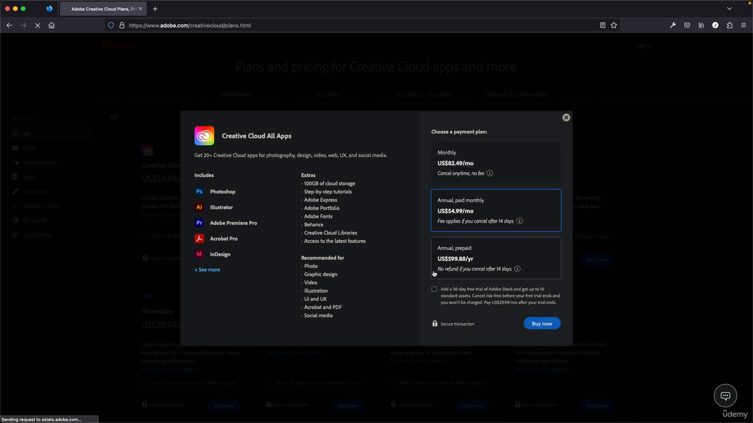Then you have the annual prepaid, which is just under 600 bucks, $599.88, and you get no refund if you cancel after 14 days. So remember, if you do this plan and then you're like, oh, I need to cancel, then you only have 14 days to cancel. So the one I recommend is this one. You can choose whichever one you want.